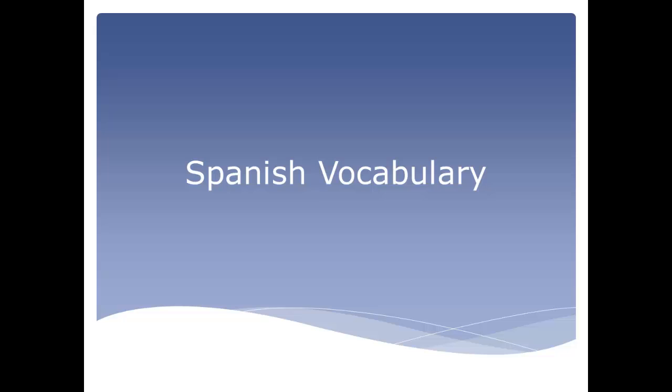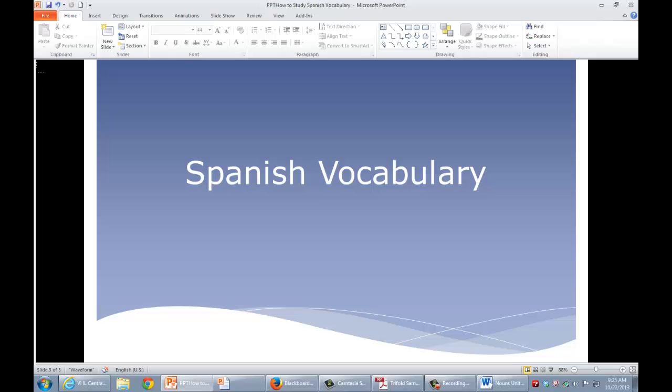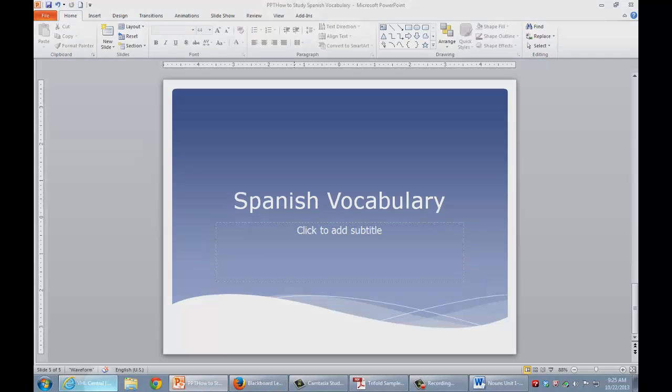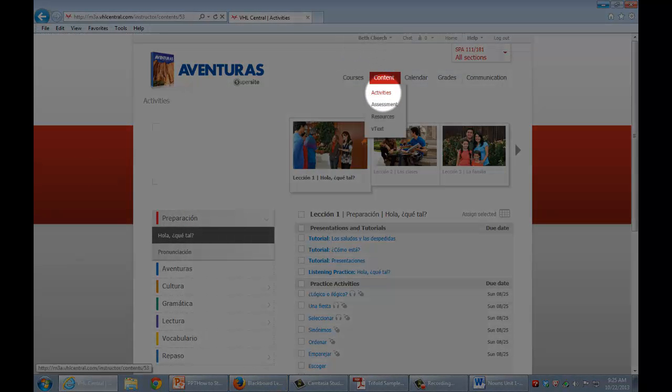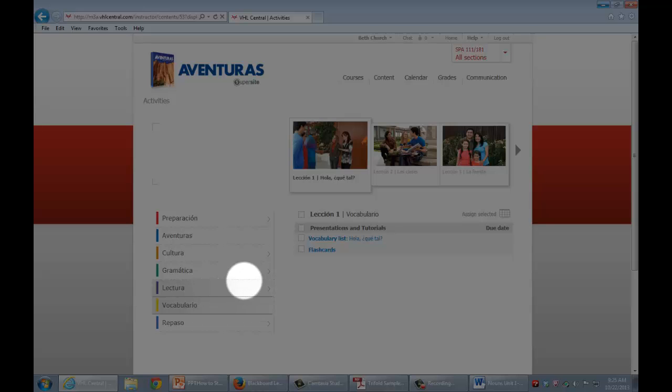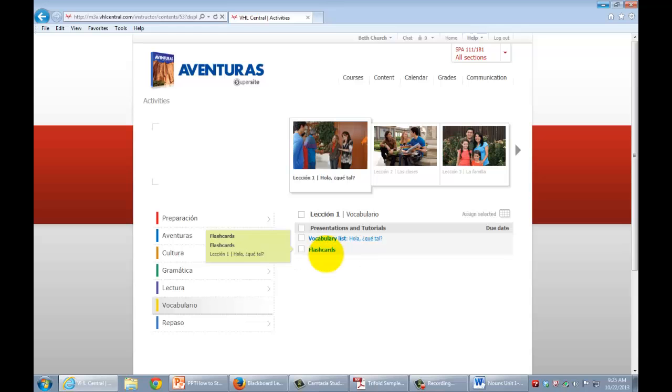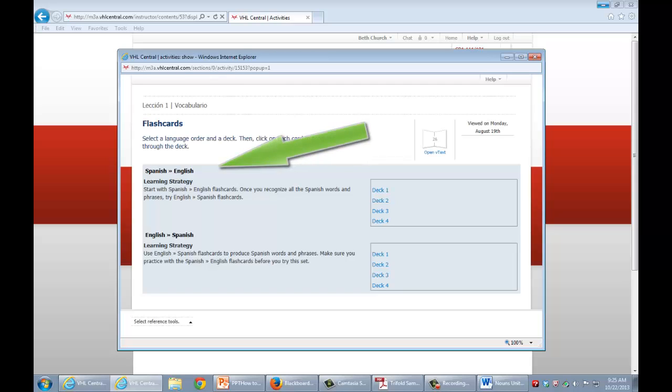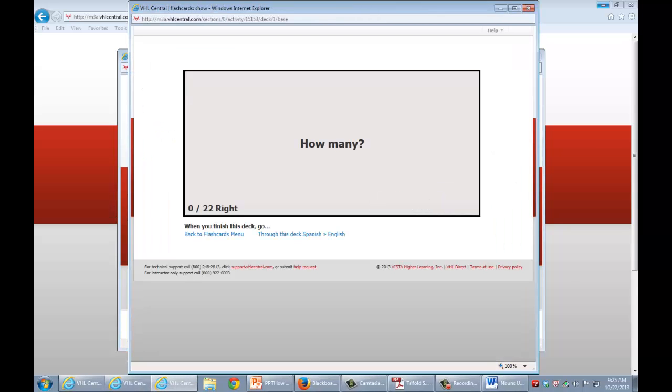For a quicker review of the vocabulary, you may also want to take advantage of the super site. Click on Content, Activities, and then go to the Vocabulario section of your chapter. There you will find a flashcard activity where you can hear the words and make different piles of cards that you know or don't know as you go. You may want to start with Spanish to English and then go English to Spanish once you are familiar with the words.